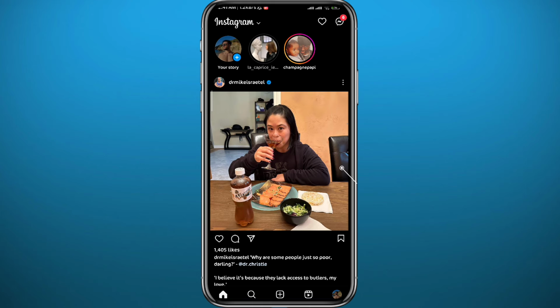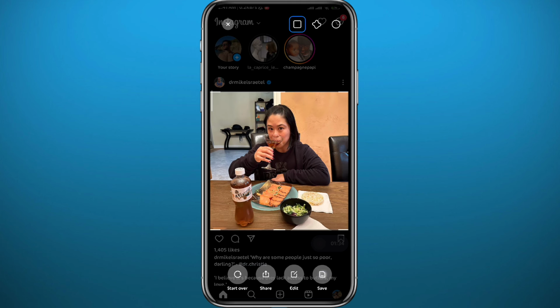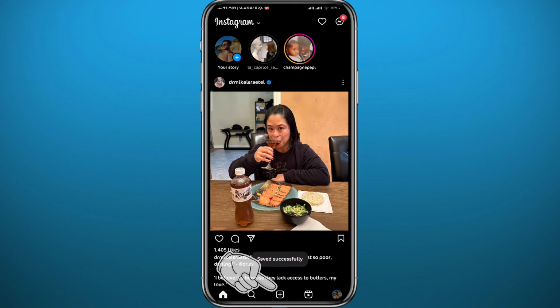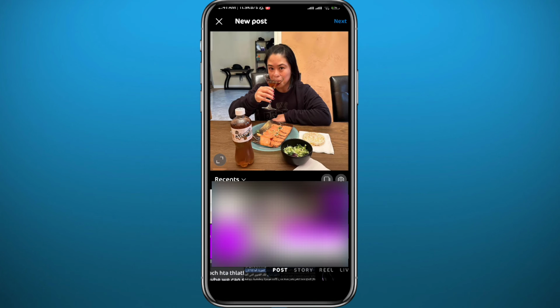You can go ahead and take a screenshot of the post, just like that. You can crop it directly or just crop it later. Anyways, take the screenshot, and then once you're done from that, tap on the plus button in the bottom right here. You will be taken to your gallery. Choose the screenshot you have just taken and then tap on next in the top right corner.